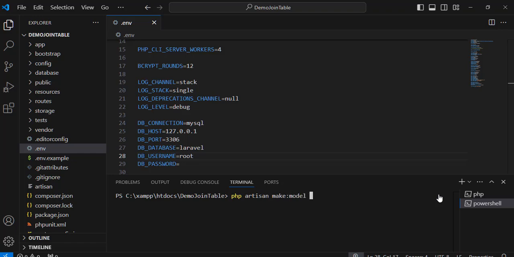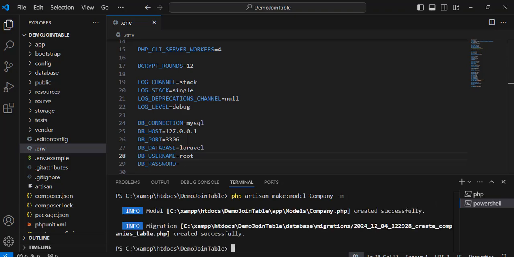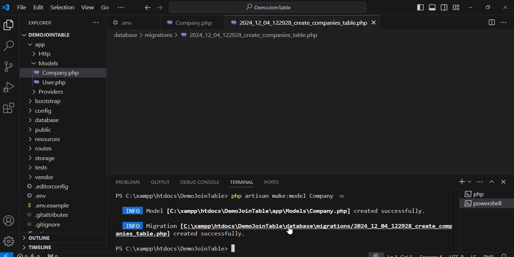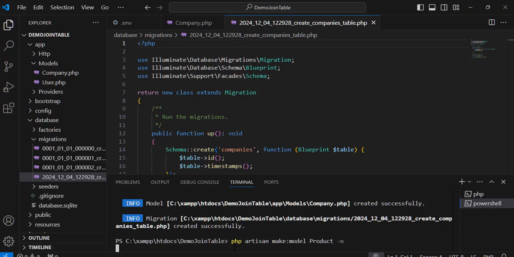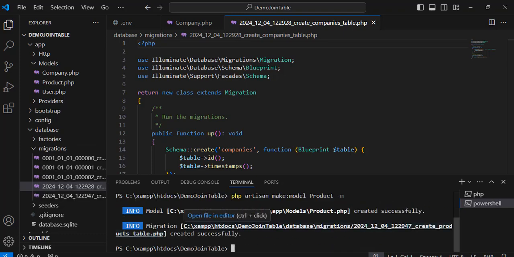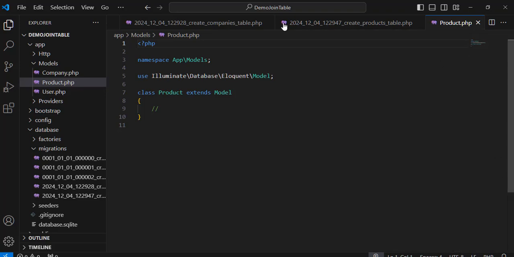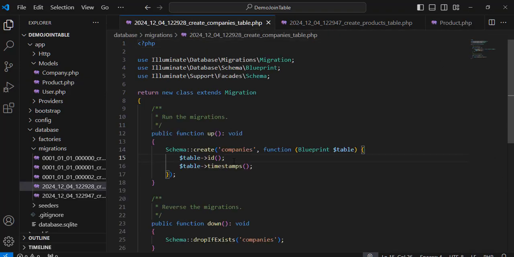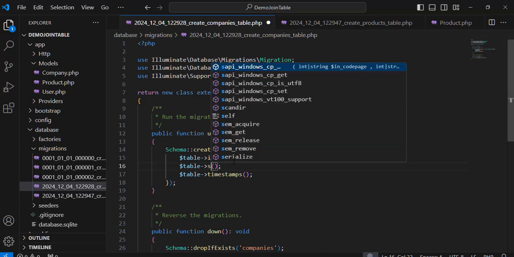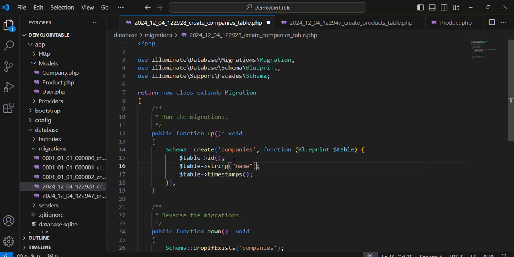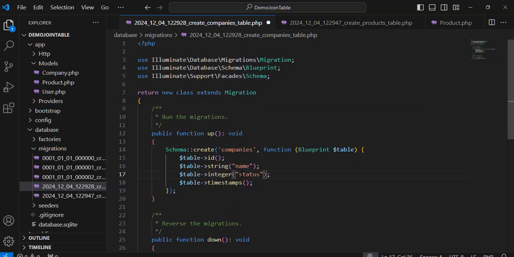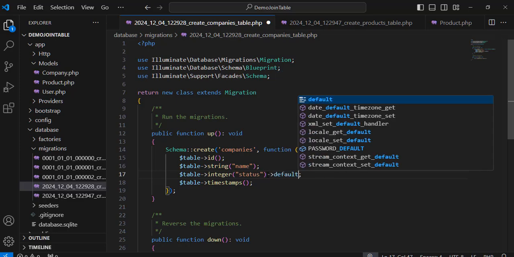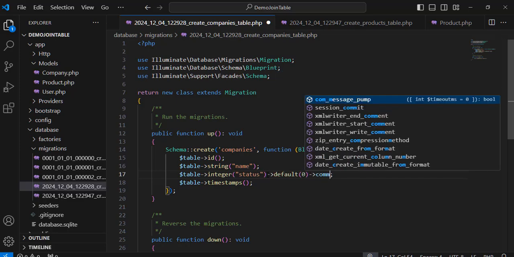Now type this command to create company table migration and model. Now type this command to create product table migration and model. Let's add columns in company migration. Name and status column. Status column by default value is 0, and 0 for inactive and 1 for active.